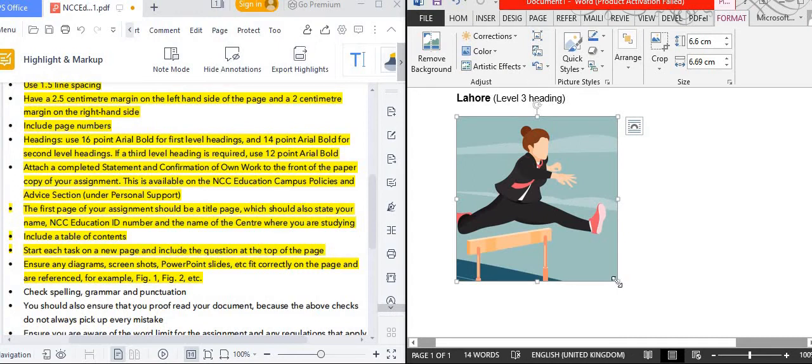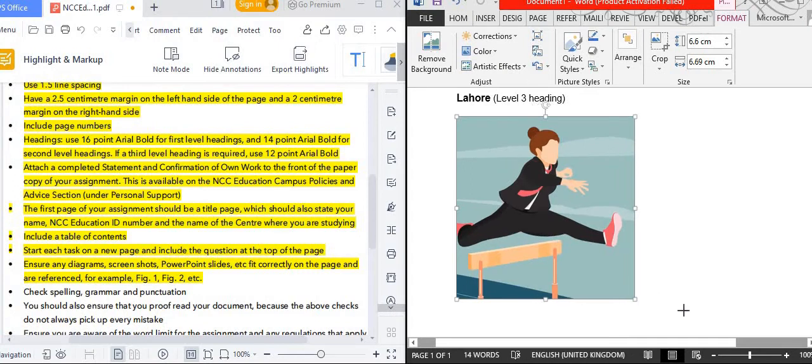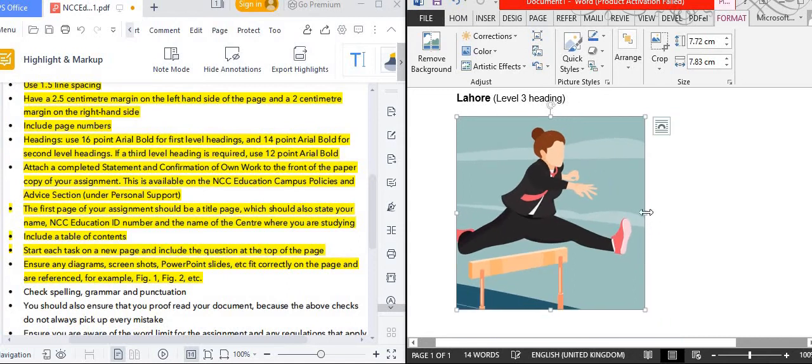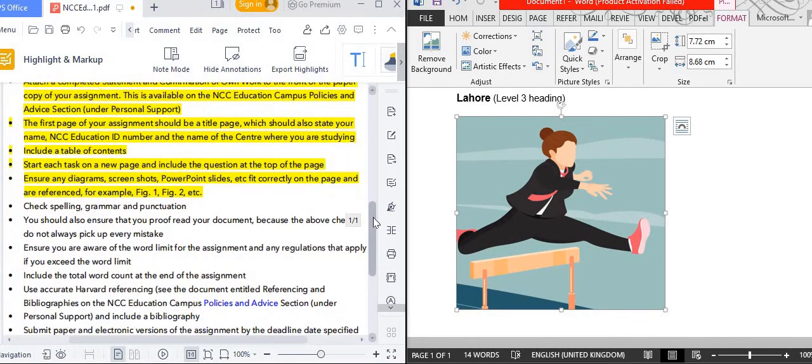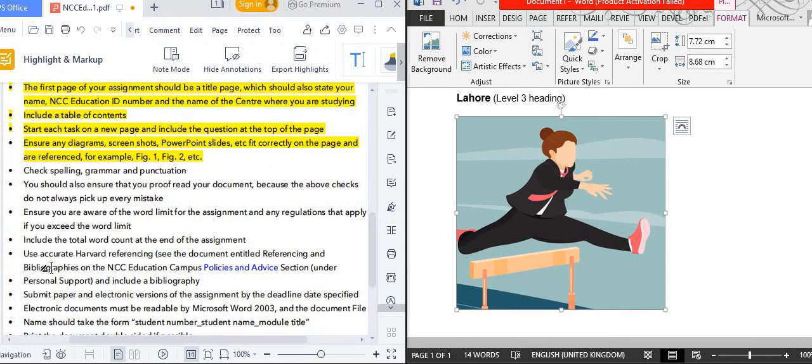How can you do that? Click here. It can be big and small as well. This is how you can do it, right? The next one is of course checking spelling, grammar and punctuation. I'm sure you normally do it.